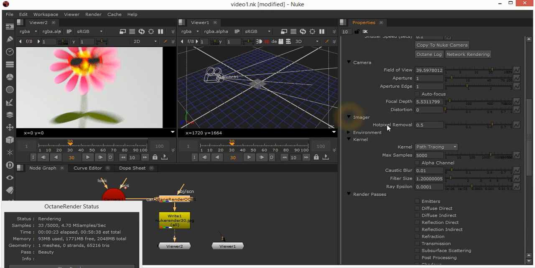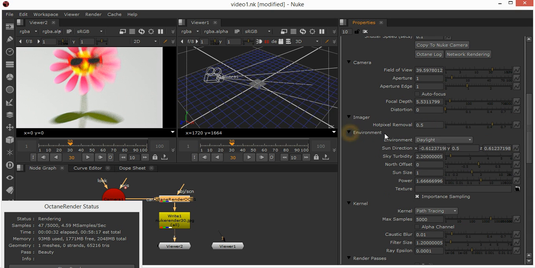You can change some of the imager settings. At the moment it's really only the hot pixel that you can change. The other imager settings are really superseded by Nuke itself. You can change the environment from daylight to IBL, and again you can animate any of these settings in Nuke, and they'll transpose through to the Orbx file.